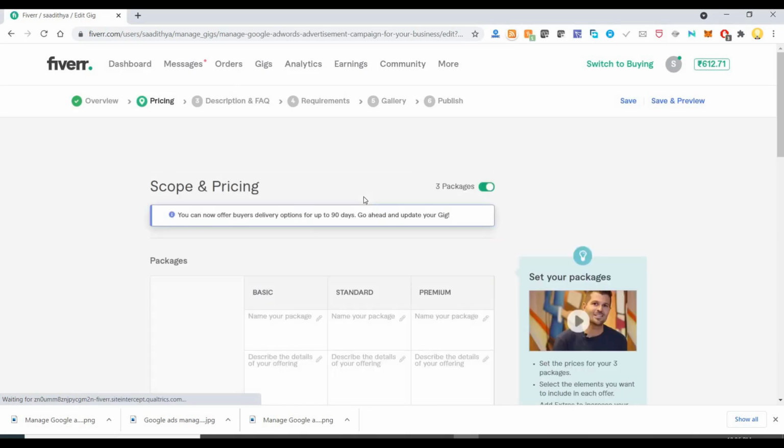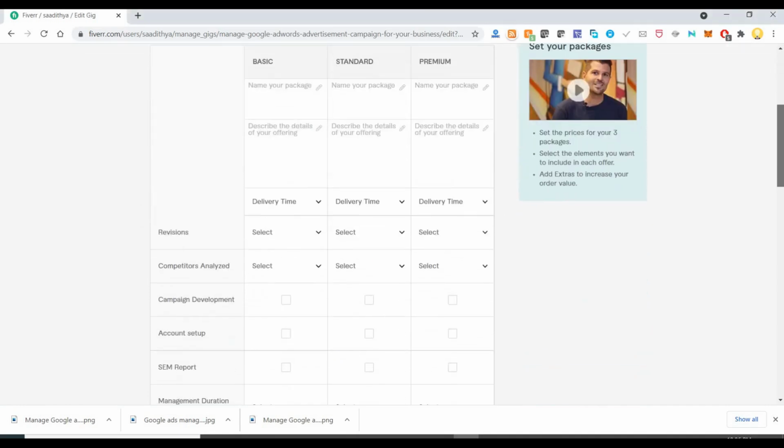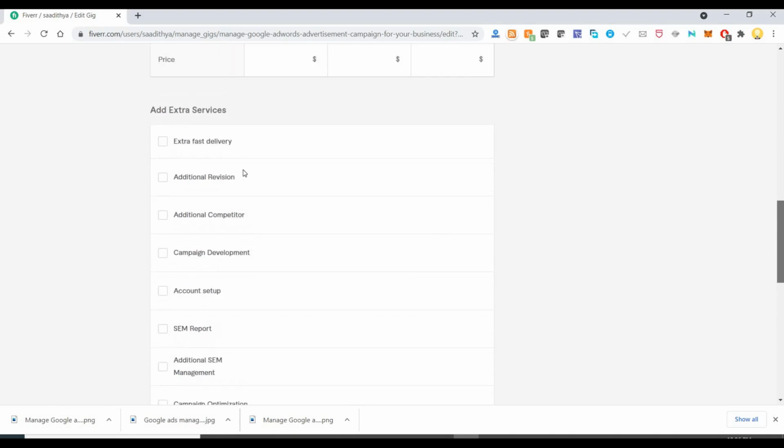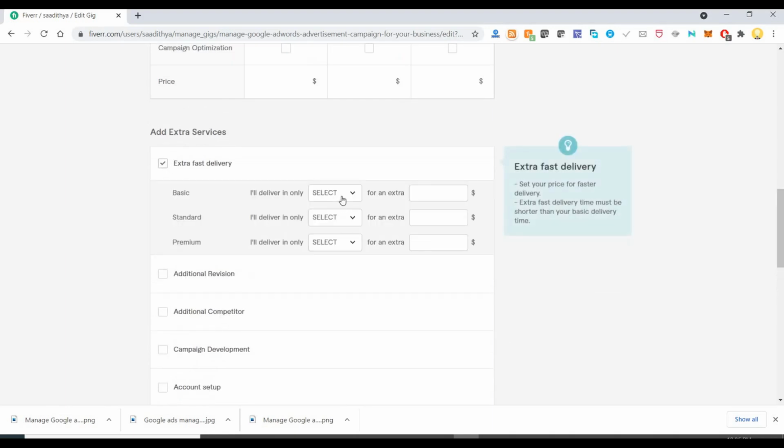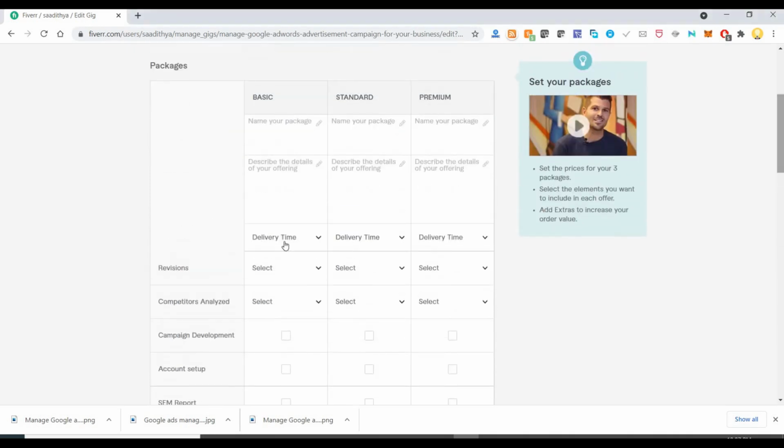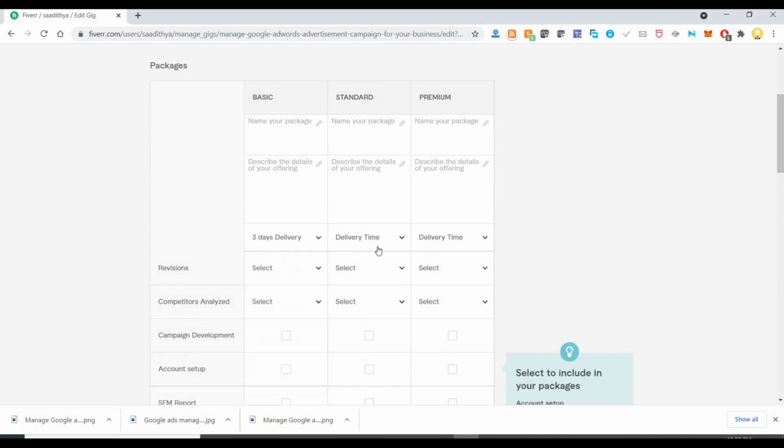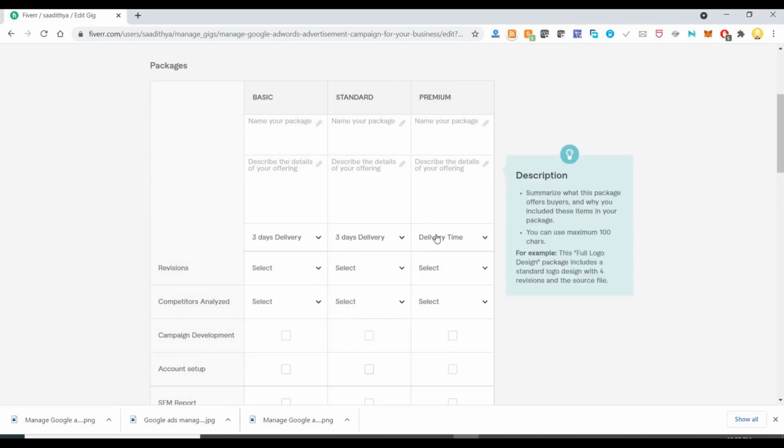Now in the next screen it's going to show me the description of the service that I want to give. There are various packages here: basic, standard, premium. And you can have additional things like extra fast service. I will deliver it in 2 days for an extra $10. I will deliver it in 1 day for an extra $20. Now in the basic package, you can set the time it takes, let's say 3 days for all.